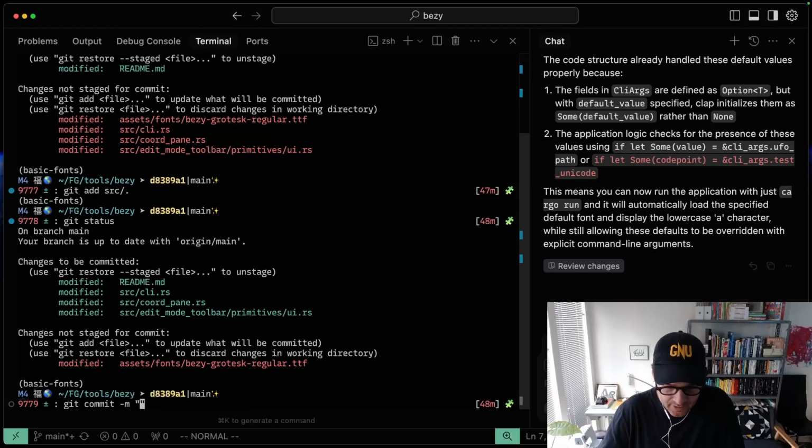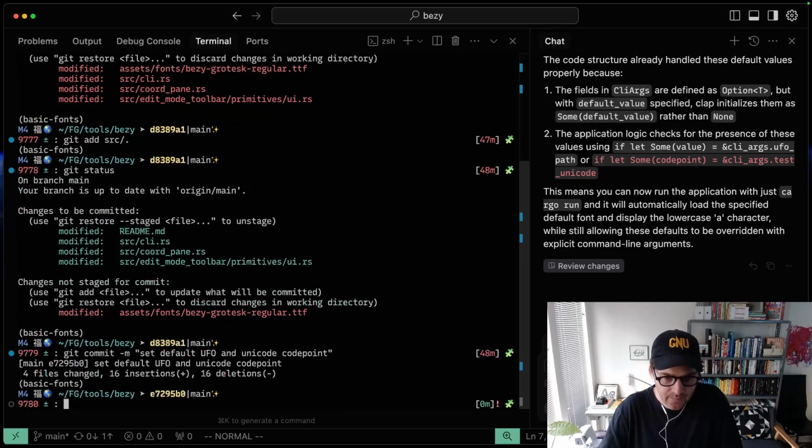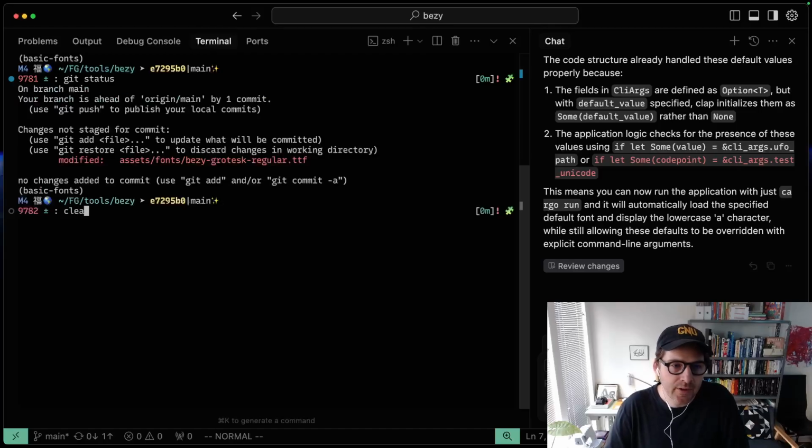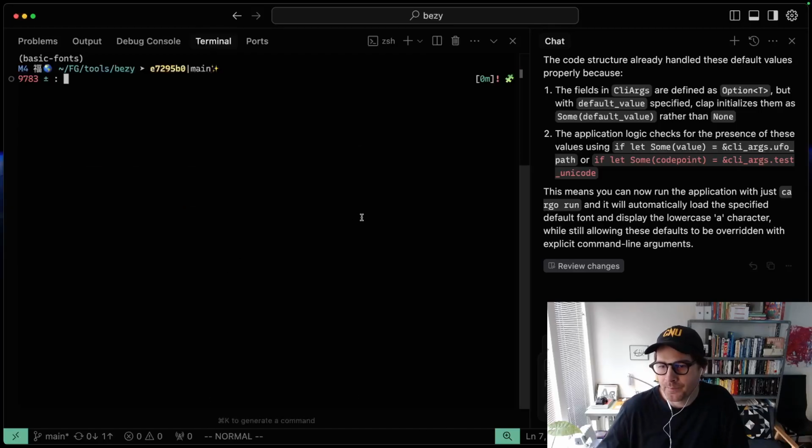Okay, so I'm going to do set default UFO and Unicode code point. Sweet. Now we can do the save stuff.